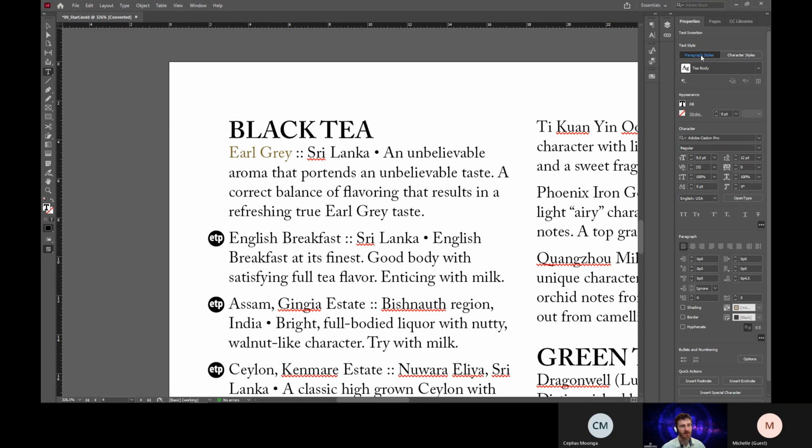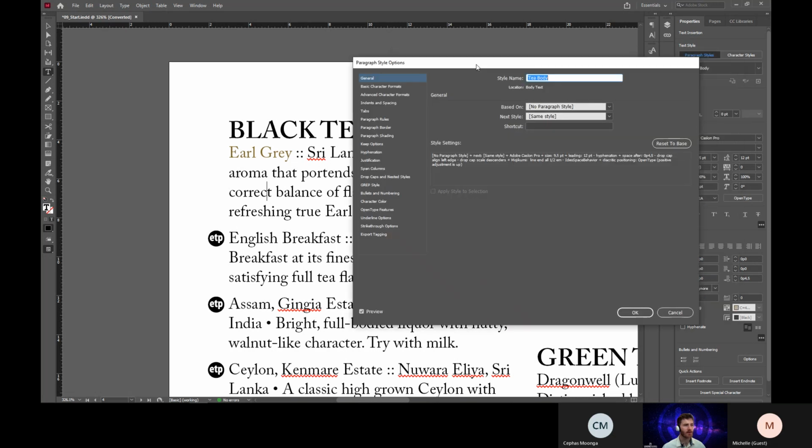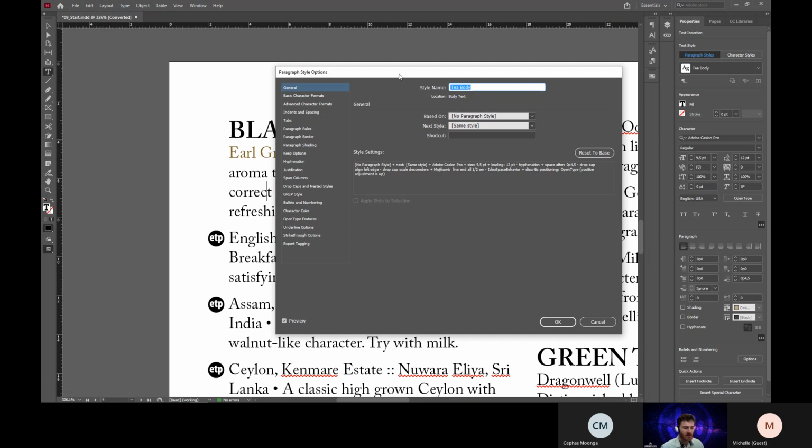So if you head over to paragraph styles and you see T-body, click on the drop-down menu there, and you will see when we hover over a paragraph style, there is a little pencil icon. If you click that pencil, it's going to bring up the paragraph style options. So essentially, it's going to allow us to edit what that current paragraph style looks like and how it functions. So instead of creating a new one, we're using the existing one and we're just updating it.